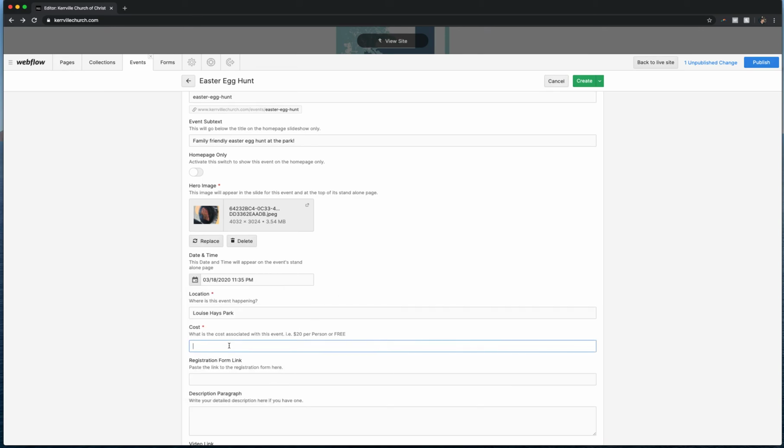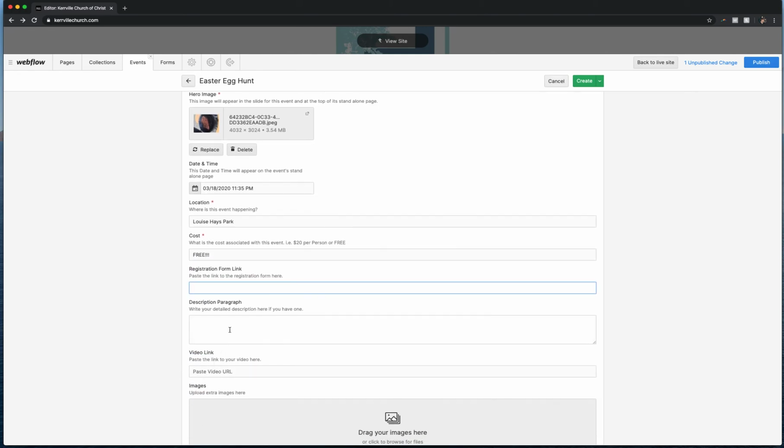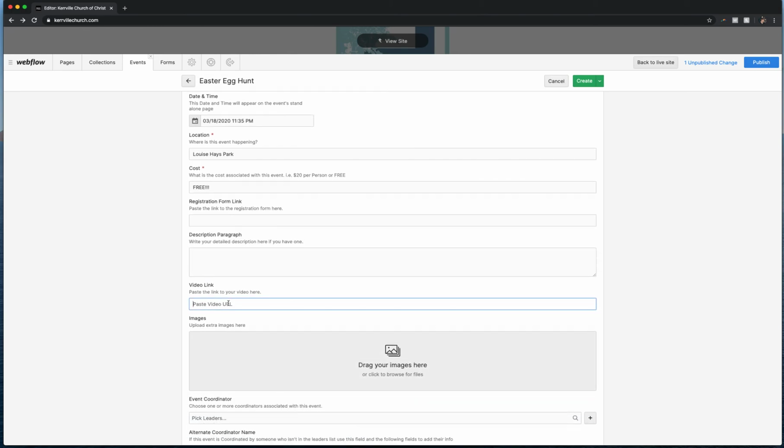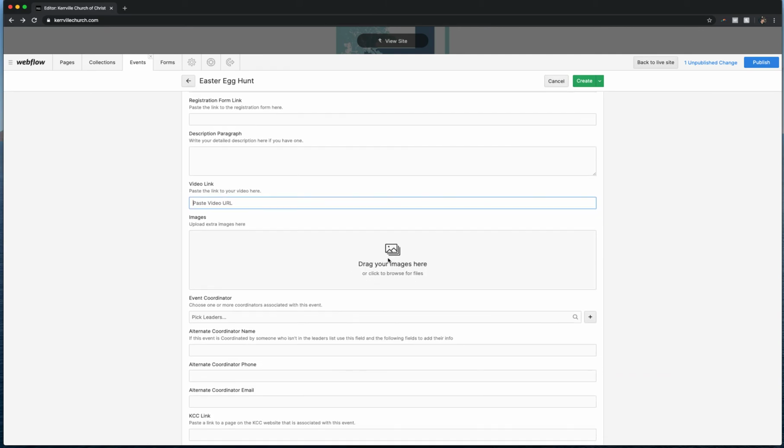Louise Hayes Park, cost, it is free. Registration form, we don't have a registration form. Description paragraph, if you want to type in a bigger description of the event, if you have more instructions or a list of items to bring or whatever like that information, you can do that here. If you have a video, you just paste in the video URL, like if it's from Vimeo or from YouTube, you just copy that URL and paste it in here. Then if you have other images that you want to include here, same thing, click on it.